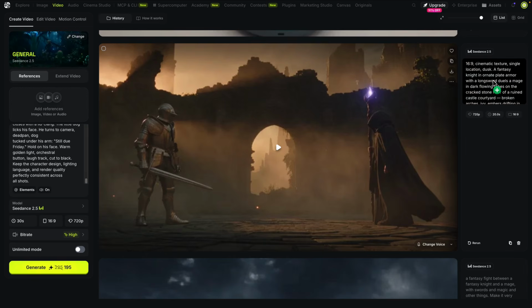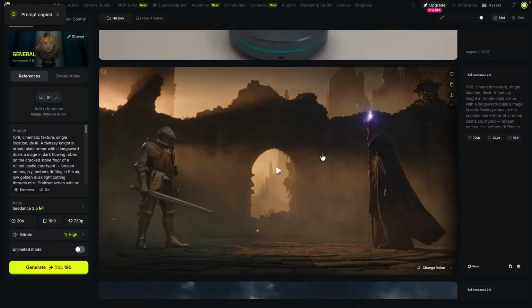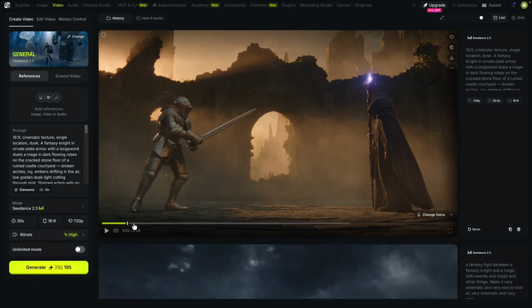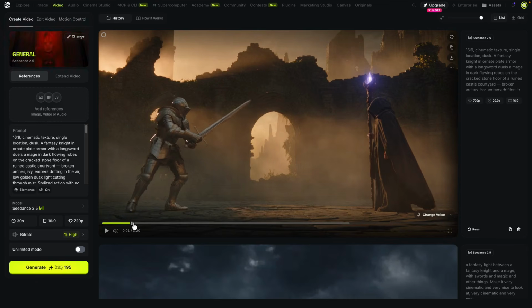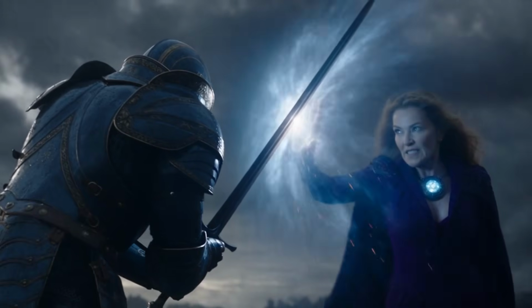Another incredibly cool use case for Seedance 2.5 is creating dynamic fight scene animations. Honestly, it produces fight scenes better than any other AI model we have ever seen. I would even go as far as to say Seedance 2.5 is the first AI model to produce fight scenes that are actually usable in a serious AI film.